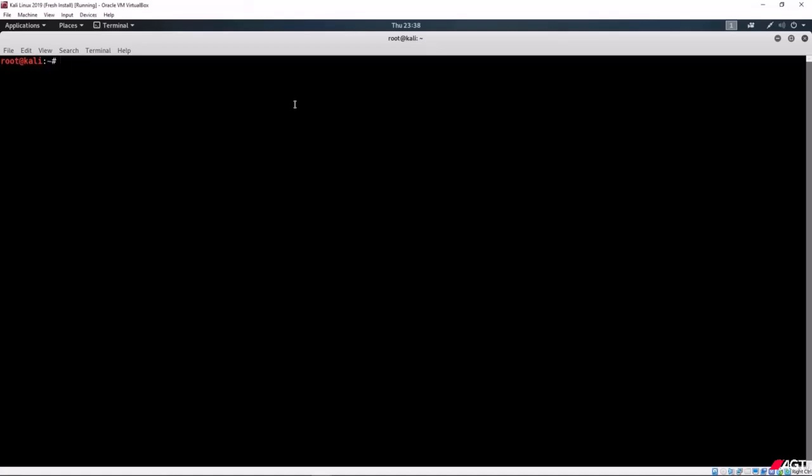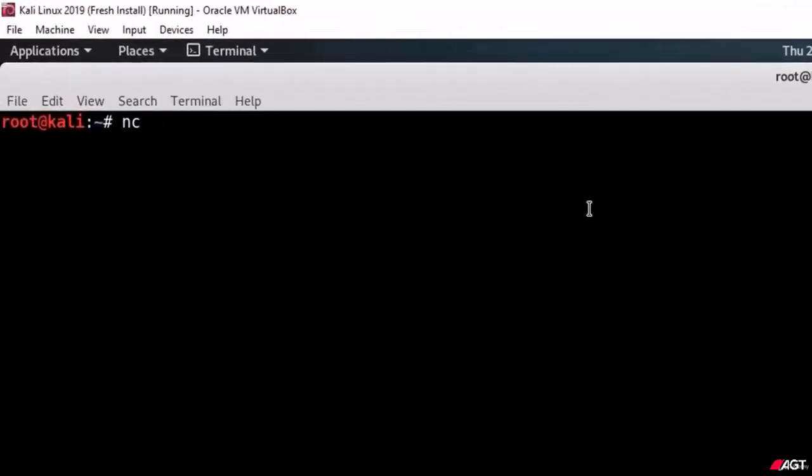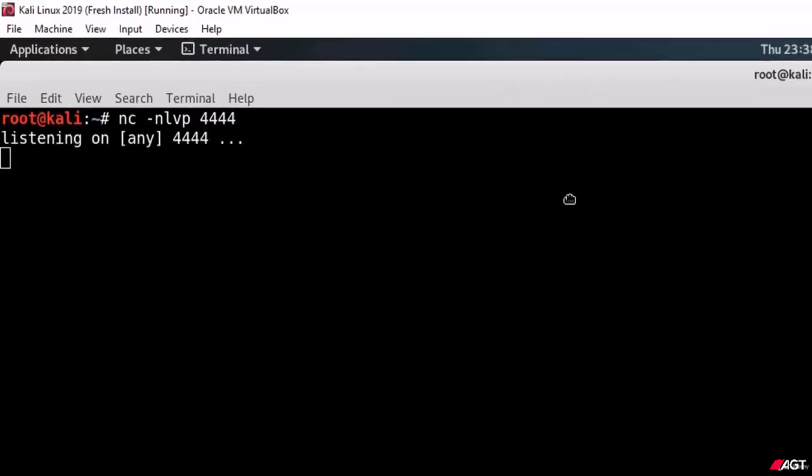Now let's set up a netcat listener. So nc -nlvp 4444. All this is going to do is set up a receiving connection with netcat, and it's going to be using a verbose output and port 4444. So set that up.